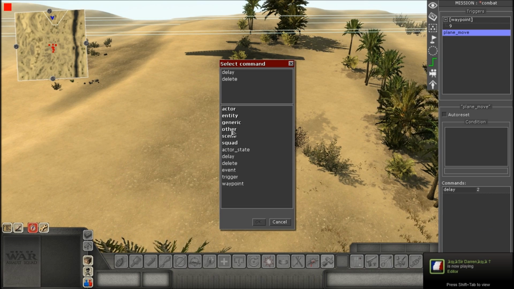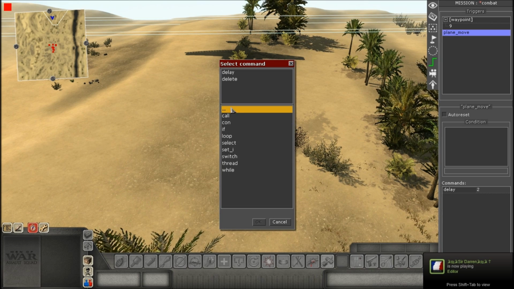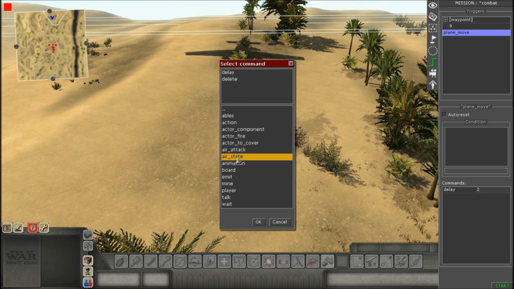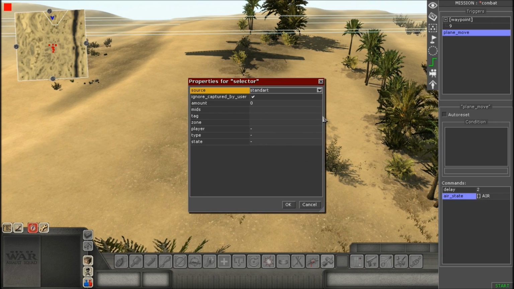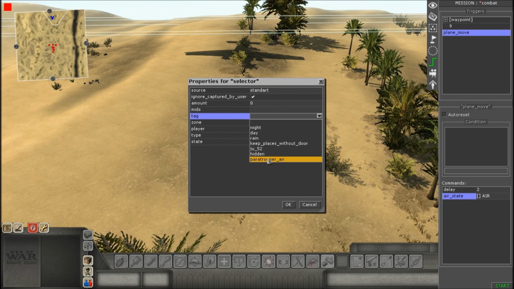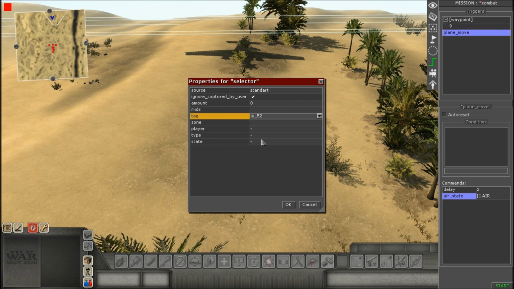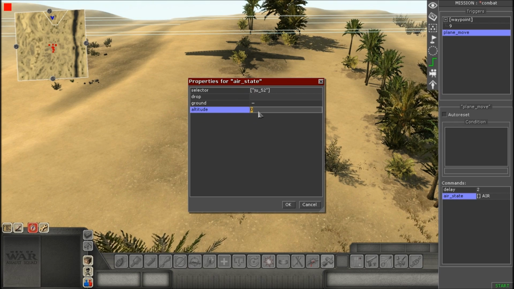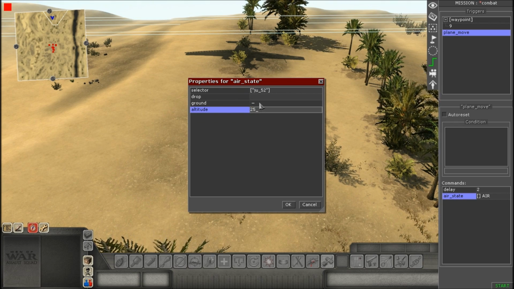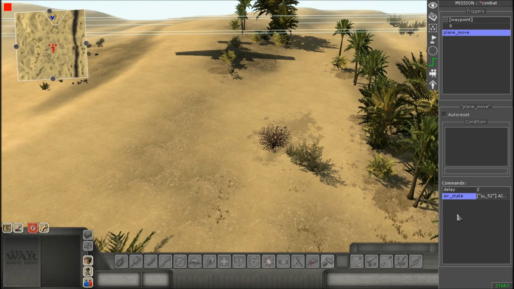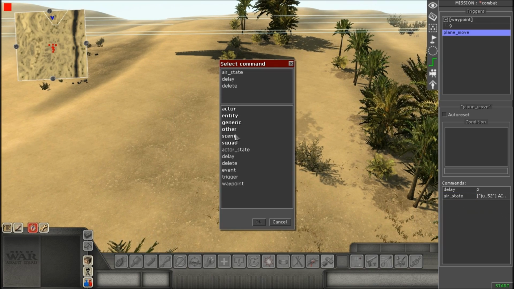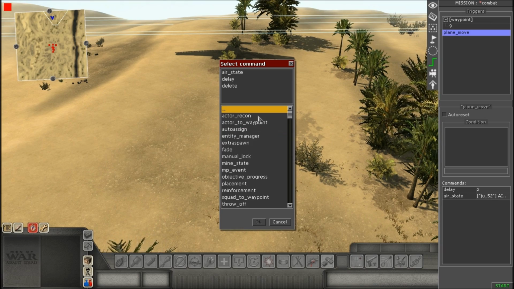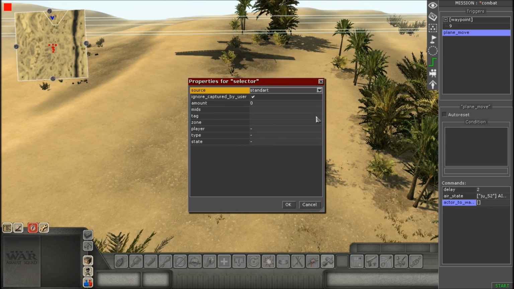Next, we're going to give it an air state. Yeah, there it is. Air state. We're going to go to selector and give it its tag. So in this case, give it the airplane's tag that you gave it. Hit OK. Now we're going to give it its altitude. I think I type in 25 and hit OK. And there you go. All set. Next, we're going to add another command and hit add again. We're going to go to actor the waypoint, give it its tag again.